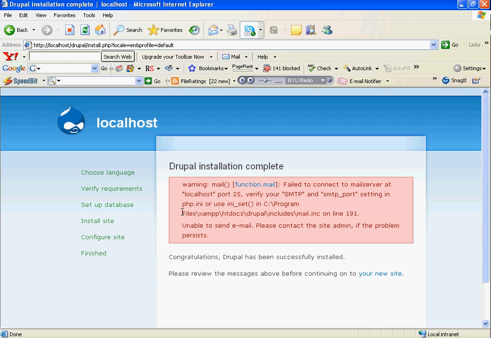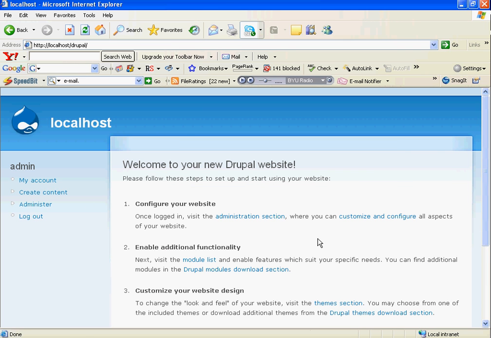Because the SMTP port has not been enabled, it is showing the email error. If this is rectified, then you can find the email has been sent to your email ID, and please review the message above before continuing on to your site. Now you can see the localhost of Drupal on your local machine. Then you can see My account, Create content, Administrator, and Log out.